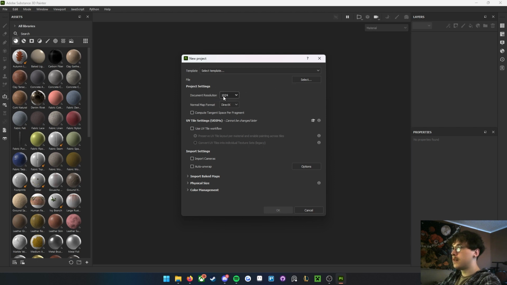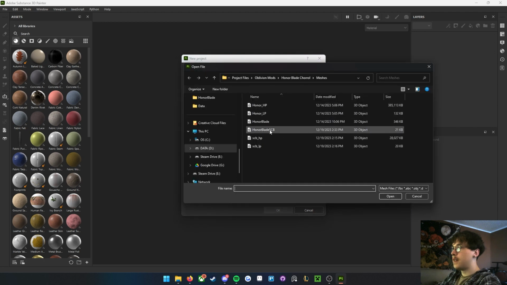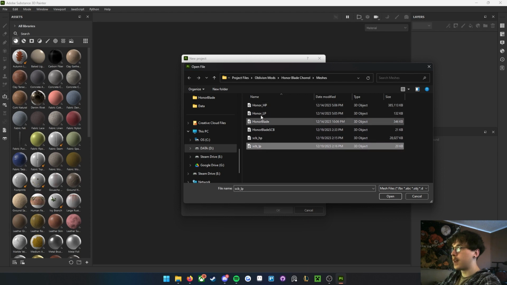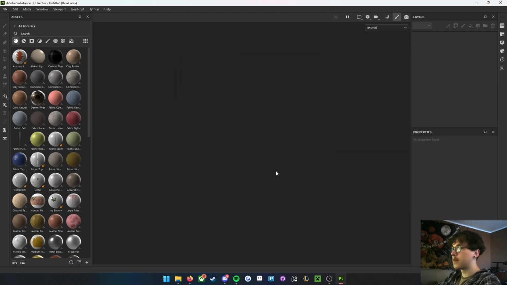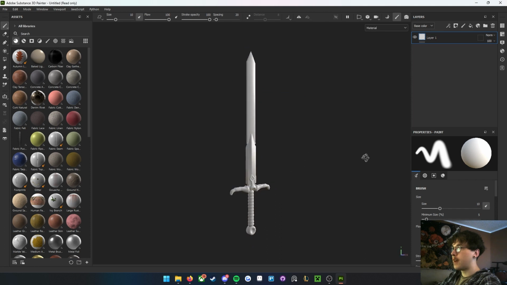So once you have your document resolution set, go over here to File, Select, and then you will find your sword LP. Now, if you exported them together, they'll all be in this one, but I have my scabbard and my sword exported separately. If you did that and they're on two different UV maps, you'll have to texture them and make two different project files. But if you exported them together, then they're right here. So click Open, then click OK. Alright, so now we've got it in here.